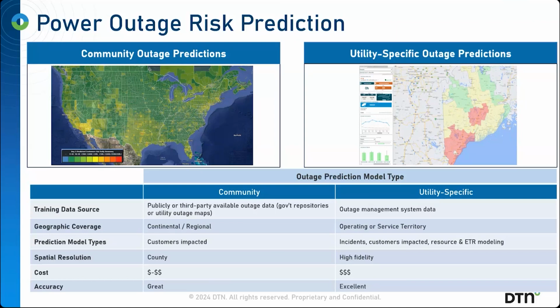The limitations, however: the training data means that customers impacted is the only direct predictive measurement possible in a community outage prediction model solution, albeit there are assumptions that could be applied in order to link that back to expected amounts of damage. With utility-specific models, you get the added benefit of that damage data. At a spatial resolution, we're able to run community models down to a county level, whereas utility-specific models can vary depending on how high of resolution of weather modeling and outage management system data you have available.